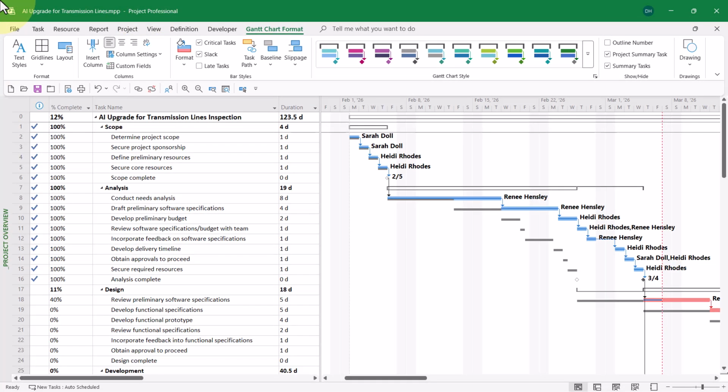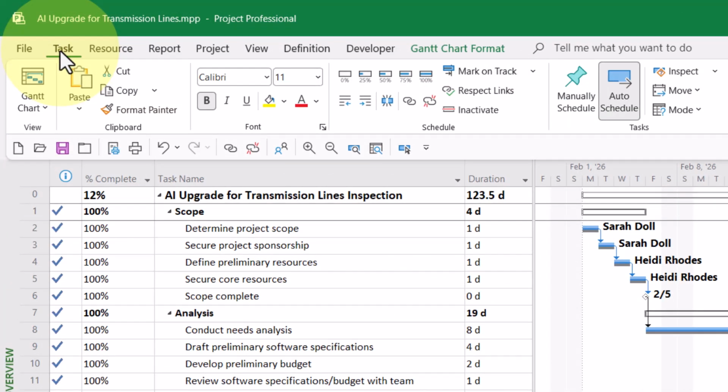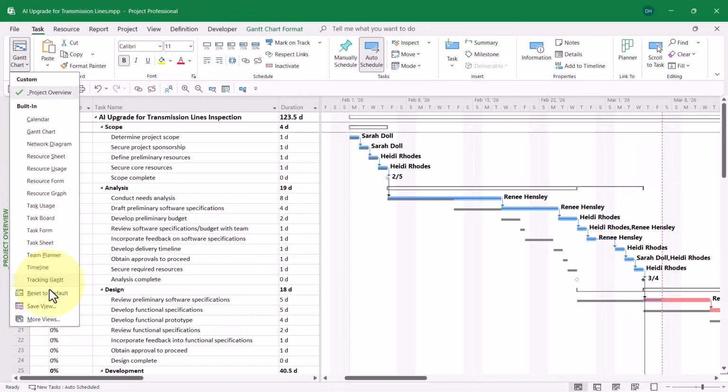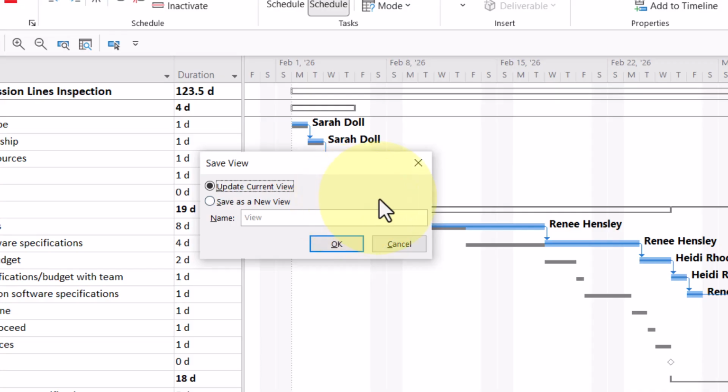Now I'm ready to update my custom view with the changes I've just made. This is kind of surprising. If I click the Task ribbon tab, click the Gantt chart Pick List button, and once again I choose Save View, Microsoft Project senses that maybe what I want to do is just update the current view instead of saving a brand new view. This is actually a wonderful feature.